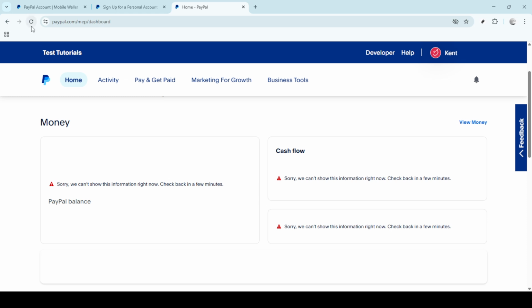With these steps completed, you are one click away from starting to receive international payments through PayPal with confidence, security, and ease.